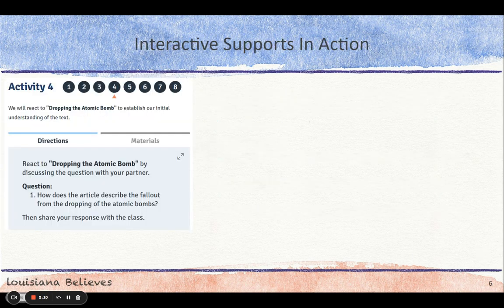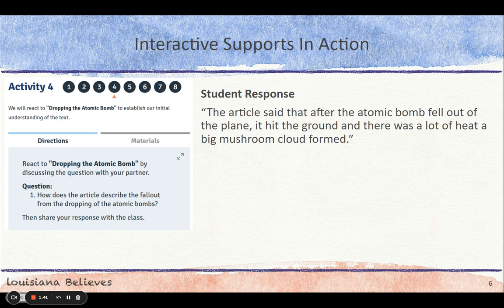Let's take a look at what these supports look like in action. My students read the article Dropping the Atomic Bomb and were engaging in a partner discussion to respond to the question, how does the article describe the fallout from the dropping of the atomic bombs? Students understanding this article will be crucial for their success on the section diagnostic. So I was listening to students share their responses with their partner. One of my students provided me with this response. I can see that the student has a misunderstanding of the word fallout.